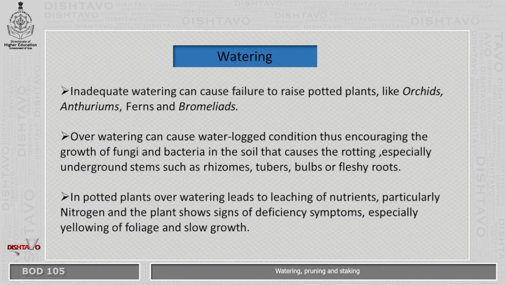Watering. Inadequate watering can cause failure to raise potted plants like orchids, anthuriums, ferns, and bromeliads. Overwatering can cause waterlogged condition, thus encouraging the growth of fungi and bacteria in the soil that causes rotting, especially underground stems such as rhizomes, tubers, bulbs, or fleshy roots.